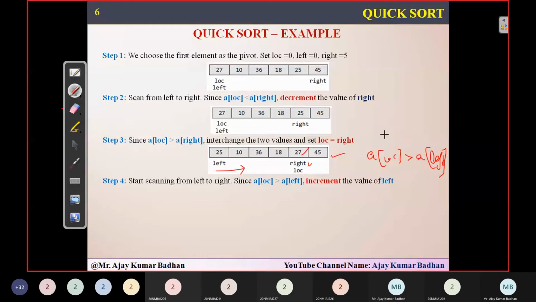What we need to do is simply move left. We have to increment. Remember, here we decremented right, but here we have to increment because we don't have any value here. We do left plus plus. So that is what we are doing. Now the left will be pointing at this location, location number 1.